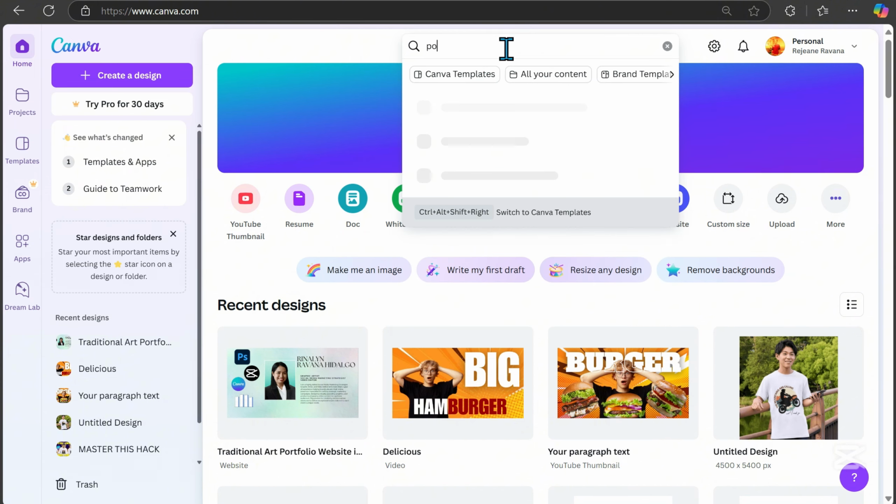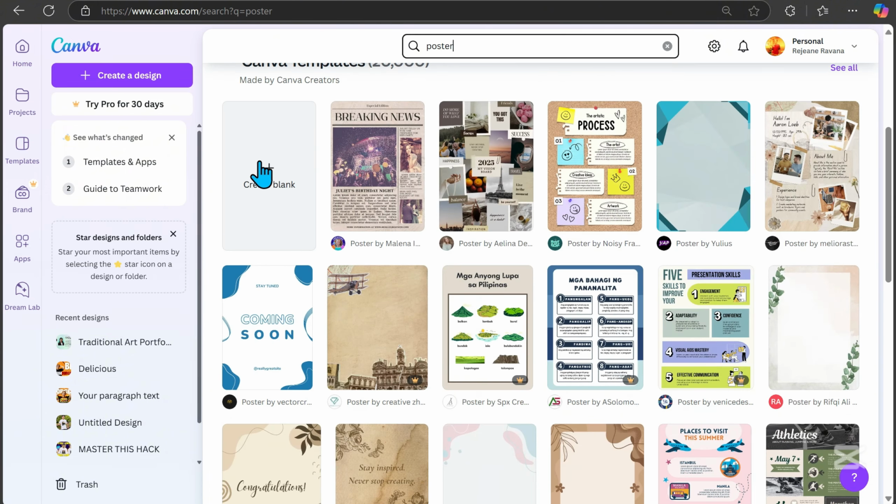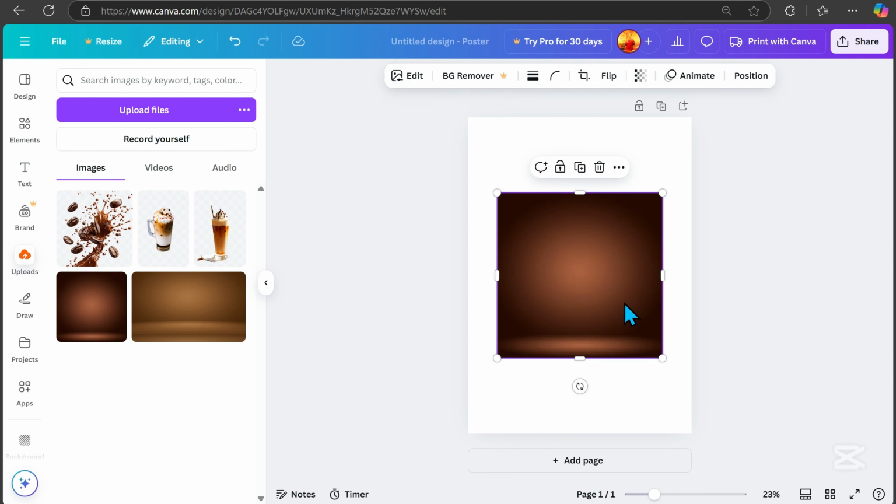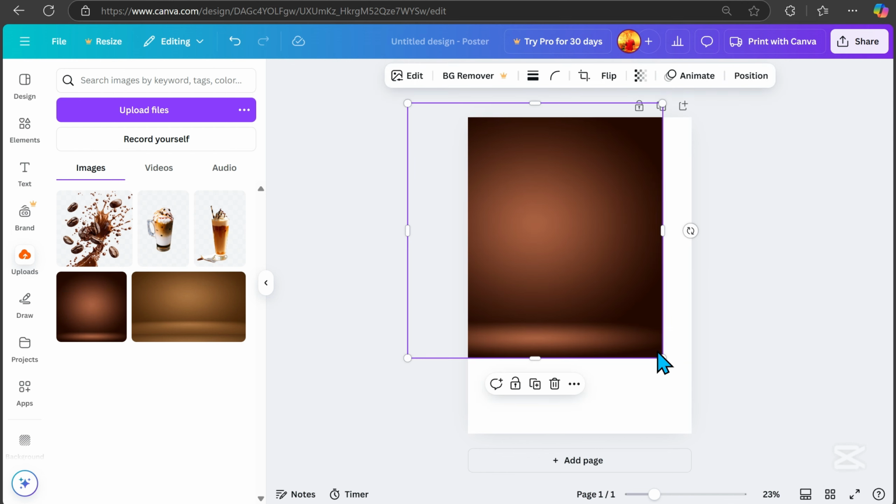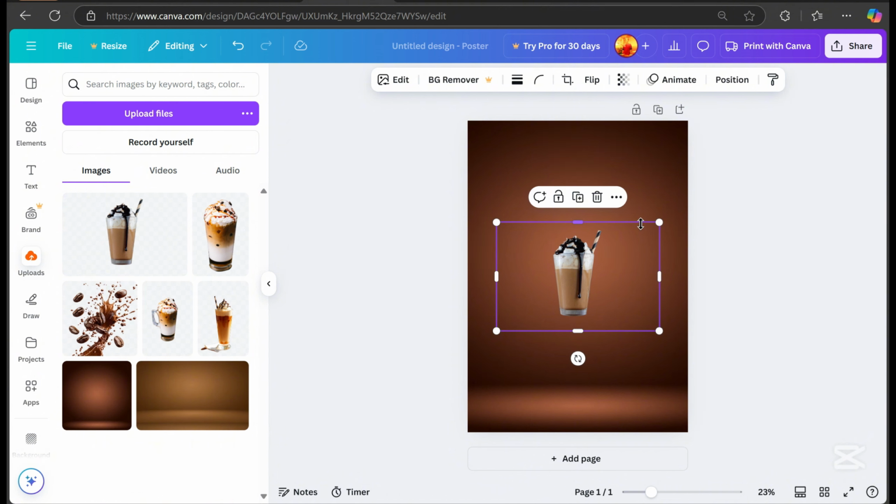Let's get started. First, open Canva and search for poster. At the bottom, you'll see Create Blank. Click on it. Next, upload a background and your subject elements.